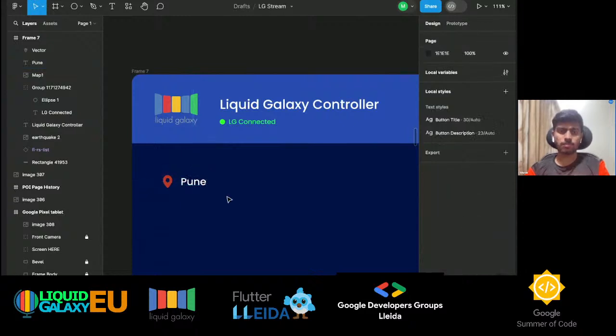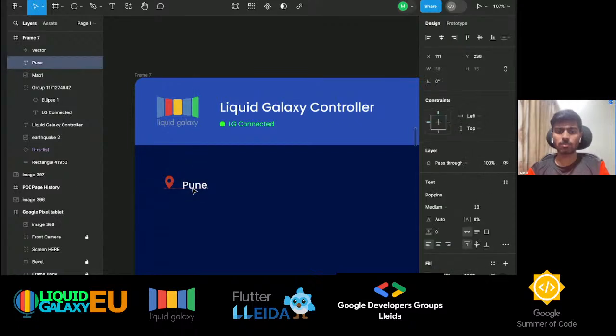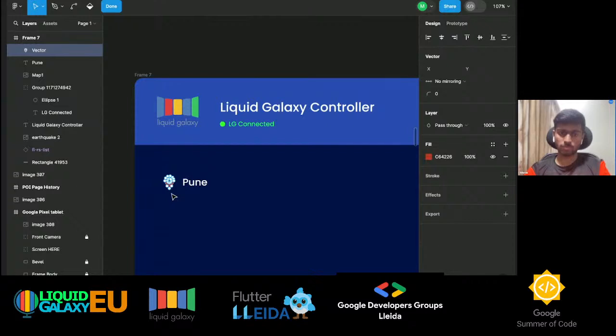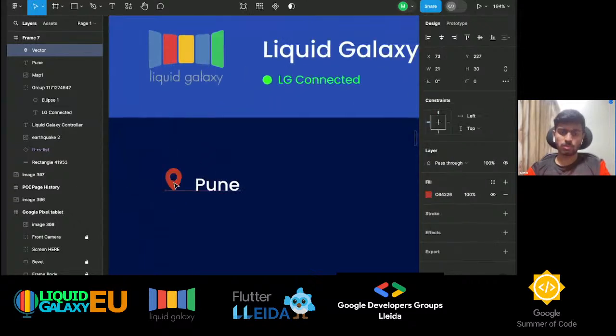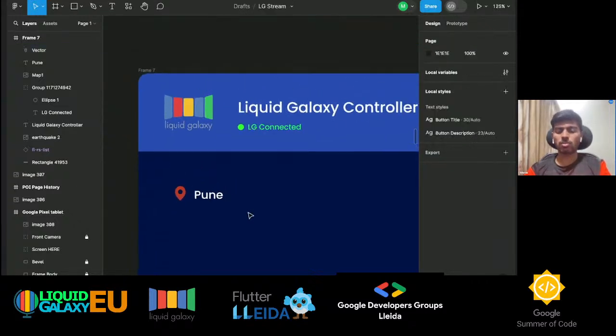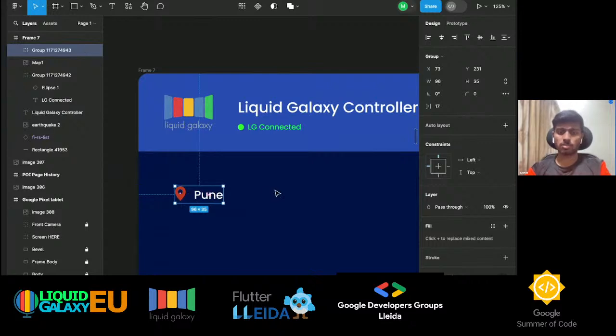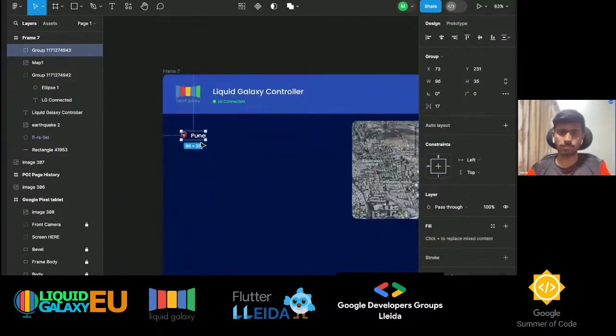Now again, these two components, I want to keep them together. So what I'll do is align it properly. Okay, so these two components, I want to keep them together. So I'll group them together again using Control G. Okay, so now they are grouped.